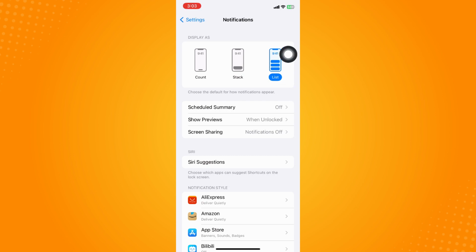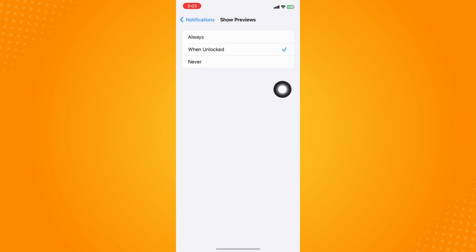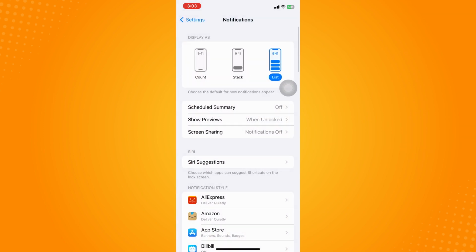And here you can have Show Previews, where you can actually read your notification. You can choose when you unlock your phone, or never, or if you want to read them while not opening your phone, then you can tap on Always. But for me, I would rather choose it when I unlock my phone.